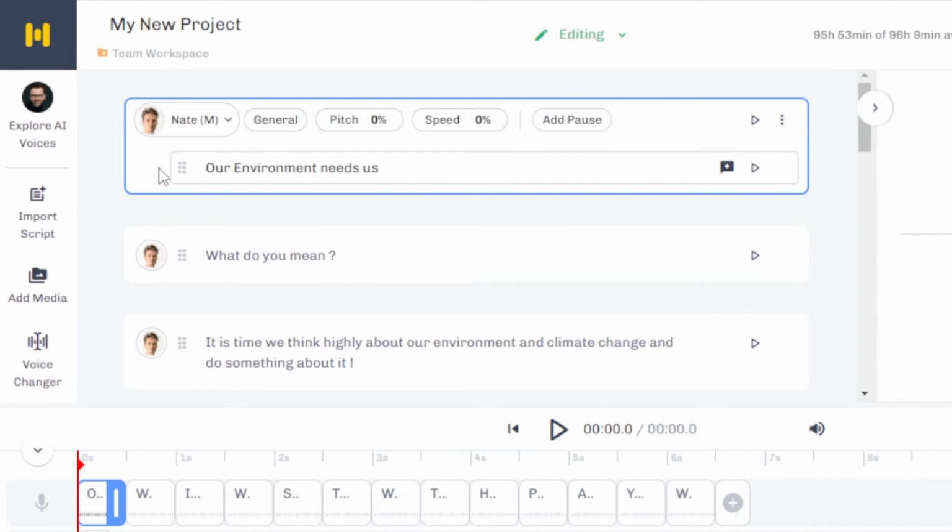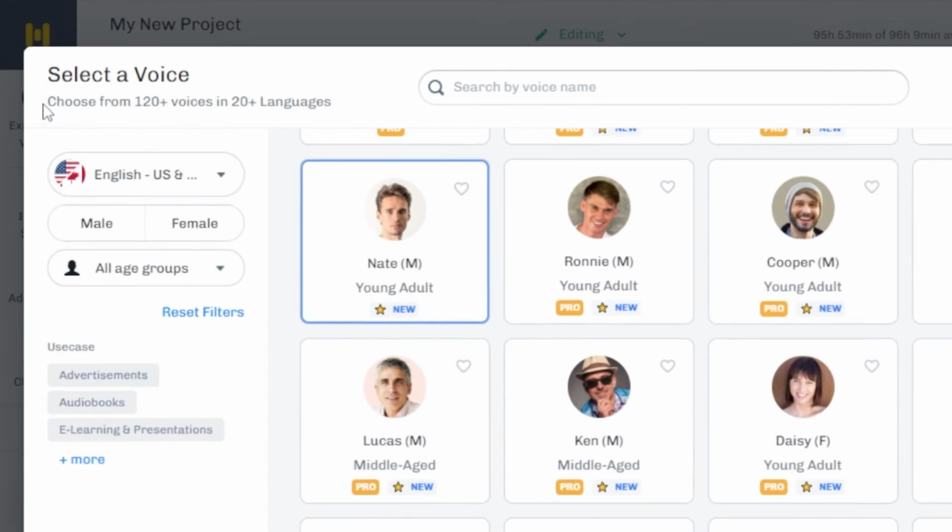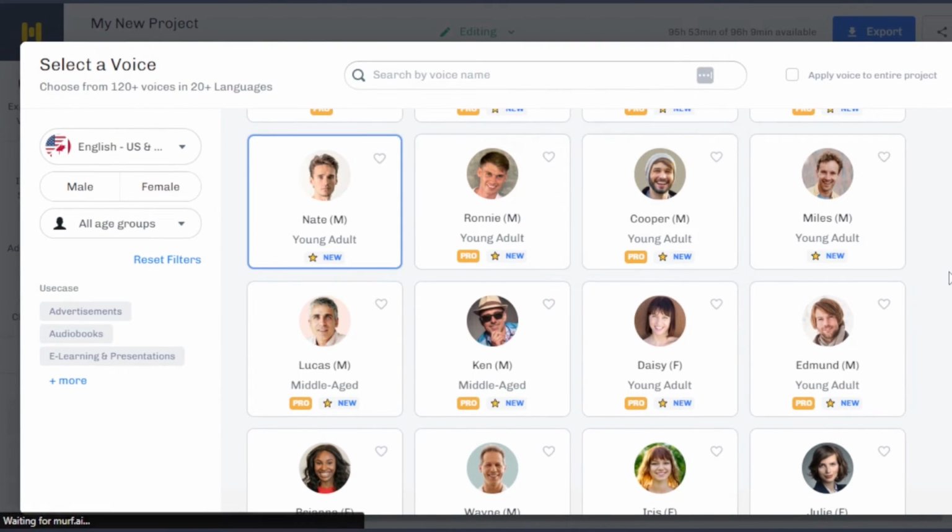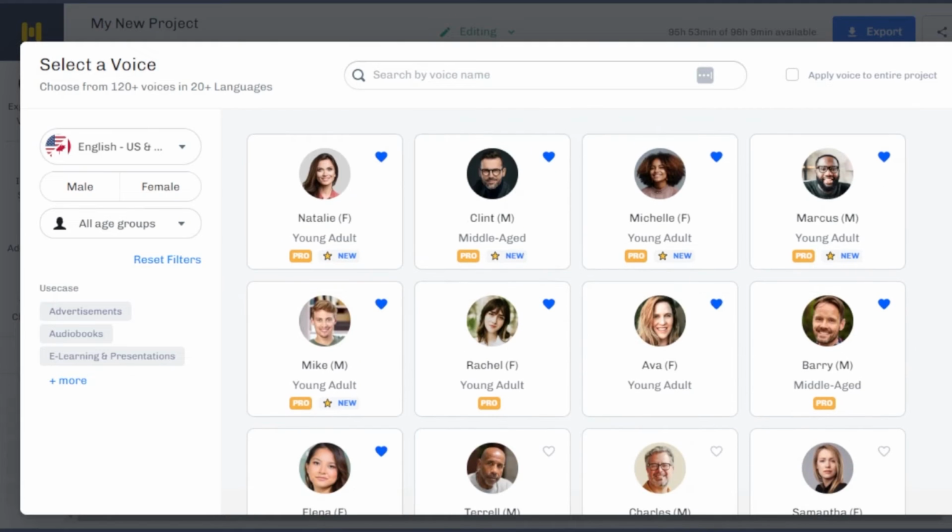Let's go ahead and first get our characters. So I have 3 characters right now in my script. So I'm going to go to the voiceover right here, Explore AI Voices, and I need a male voice, and I'm looking for a young male. So you can see we have different types of voices available here, more than 120 voices, and you can also check the voice. You can get a preview too. And we have different types of voices available.